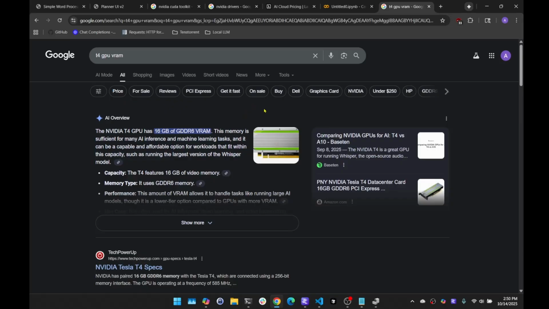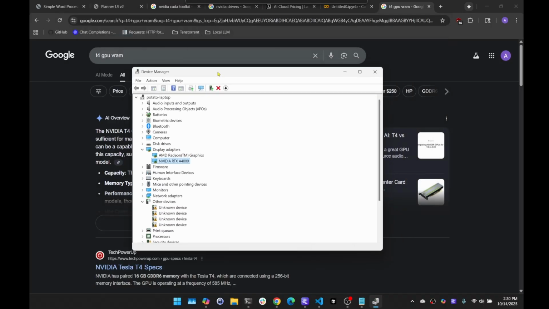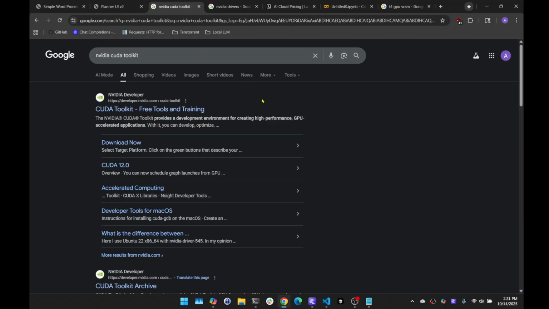I have an A4000, so I just plugged mine in right now through Thunderbolt. It's an external card, so it's also a 16 gigabyte GPU, and it looks like Windows had just barely installed it, but can't really use it unless I have CUDA and all that stuff installed, and not on Windows but on WSL, Windows Subsystem for Linux.